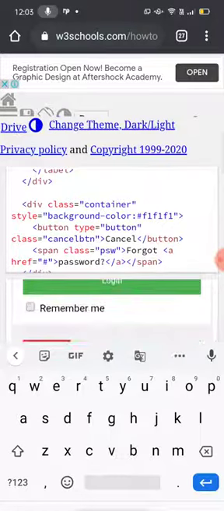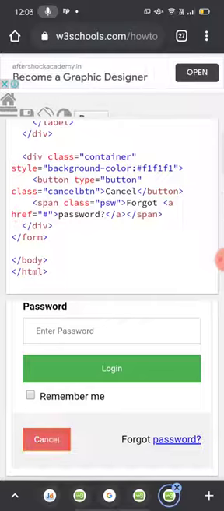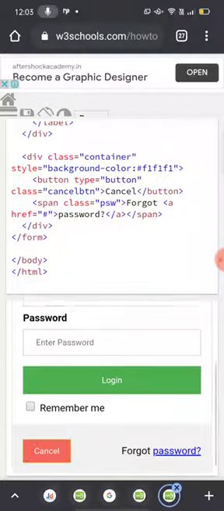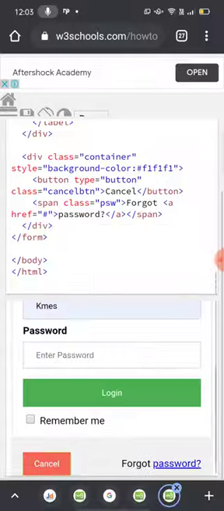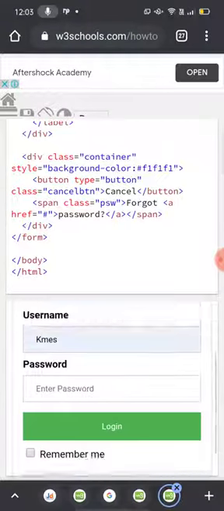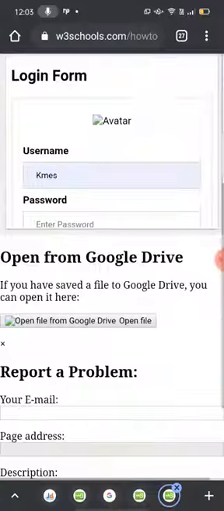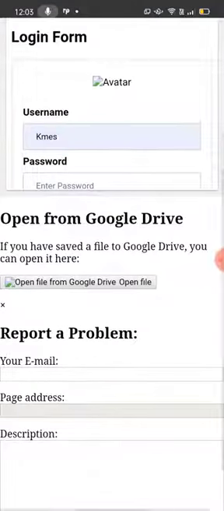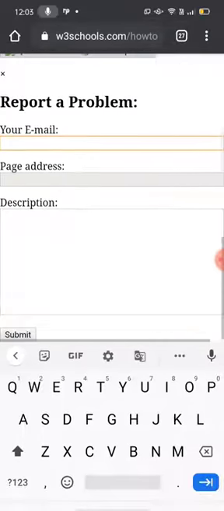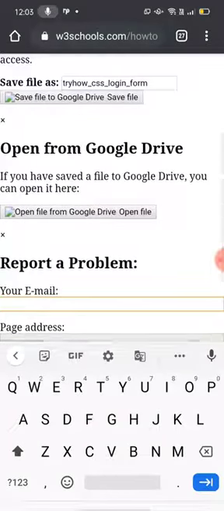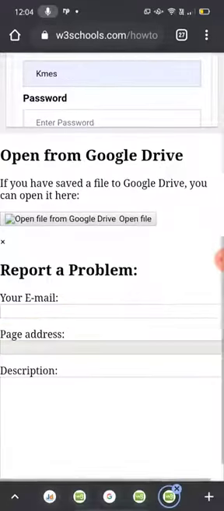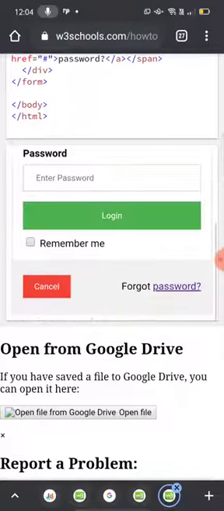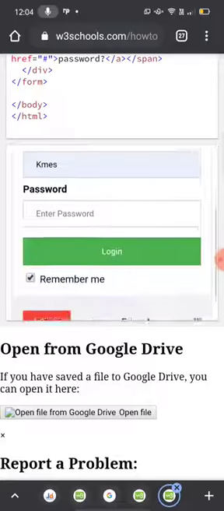So I am removing this, I am clicking on the cancel button. What happens over here? Nothing is displayed. If I write KMS and click on the cancel button, the form will be cancelled. Forget password, open Google form, report a problem, email. So all the description is given in this code. Okay, open file from Google Drive or page address. The things are going on for your project.